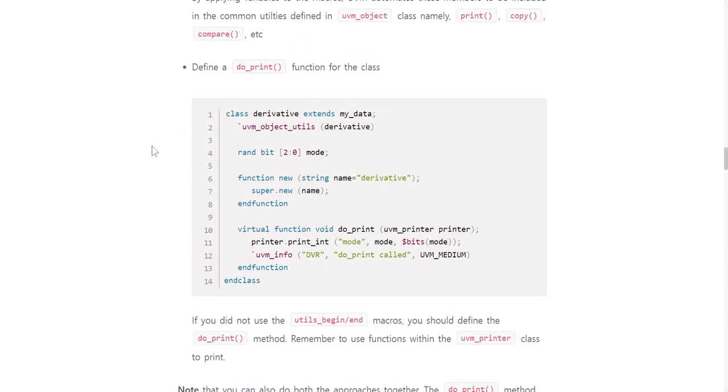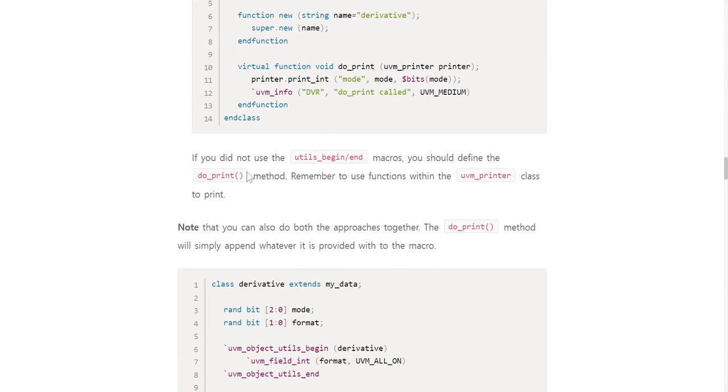Second, define a do_print function for the class. If you did not use the utils_begin and end macros, you should define a do_print method. Remember to use functions within the UVM printer class to print. Note, you can also do both approaches together. The do_print method will simply append whatever it is provided with to the macro.